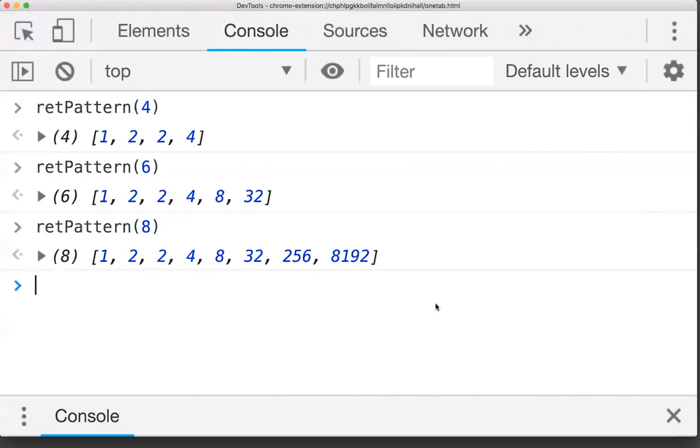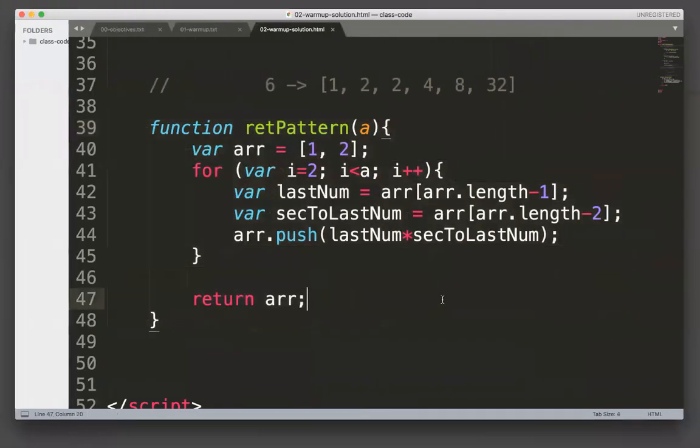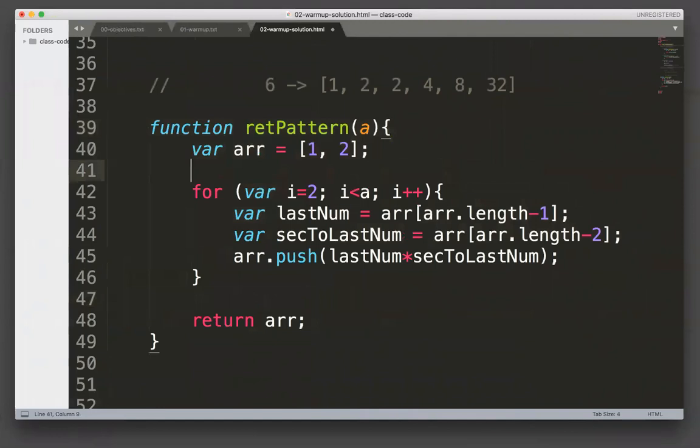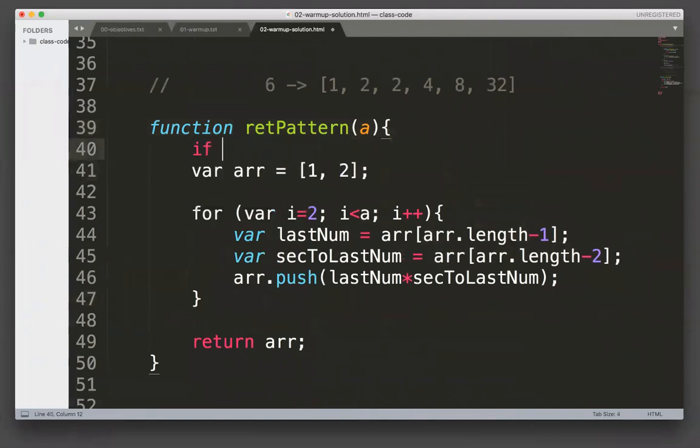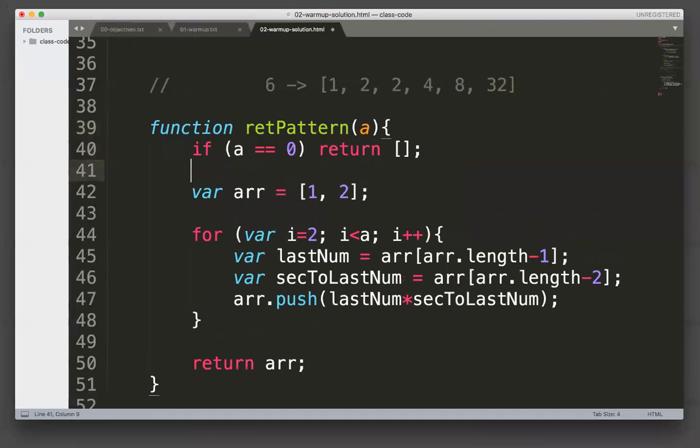Okay, great. So it's not going to work. This isn't going to work in a few circumstances. What circumstances are those? Yeah, you're right. If it's 1, or if it's 0, or if it's 2, right? It's not going to work for any of those use cases. So over here, what we could say, if A equals 0, return an empty array.